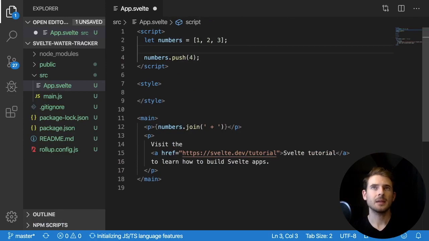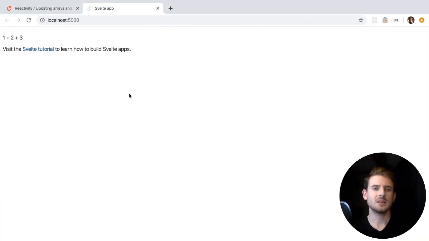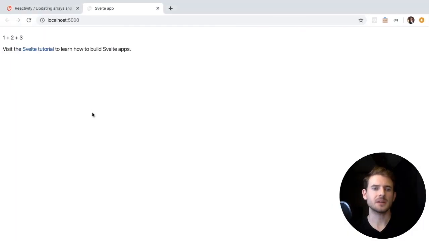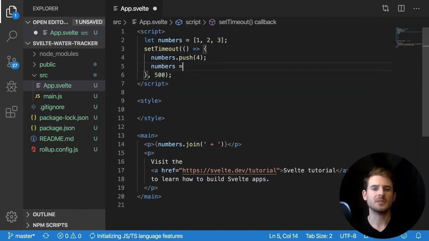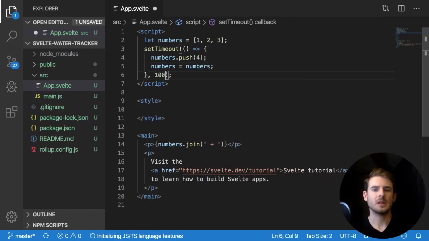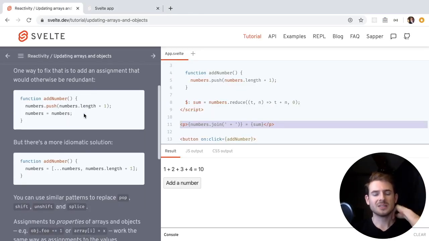I think it's because, oh, okay, reactivity. I think they're saying if I did this in a timeout and I tried to push something into it, it's not going to actually update the DOM. Let's say after 5 seconds or half a second. So in order to actually have it update your DOM, you have to set numbers equal to itself. And there it shows up, let me do after a second. So notice when the app first loads, it takes a second and then the 4 gets appended. So that's interesting. That's kind of new.